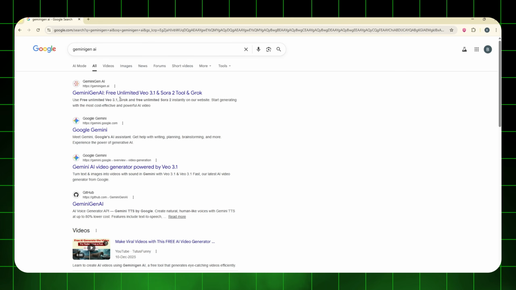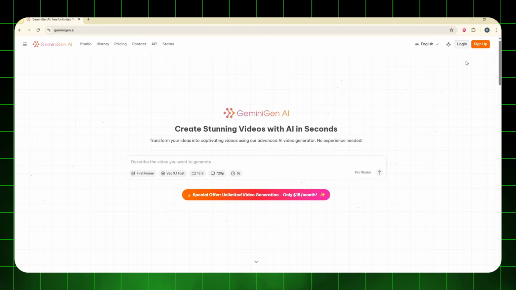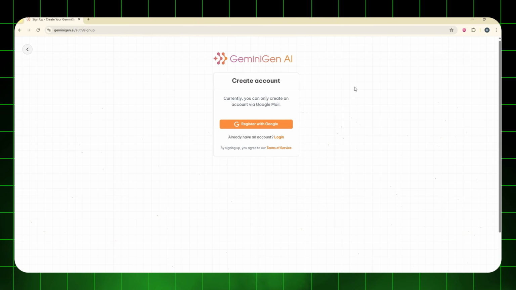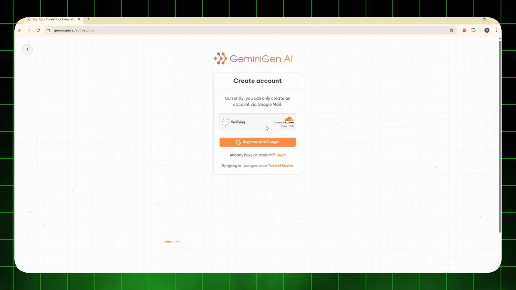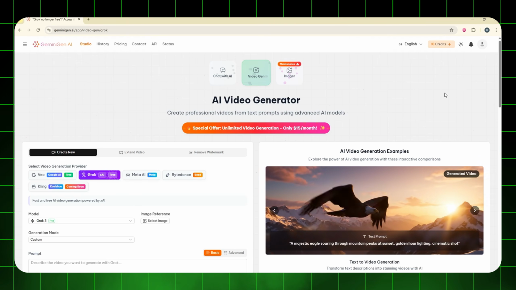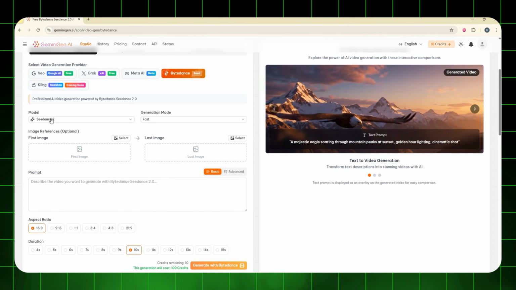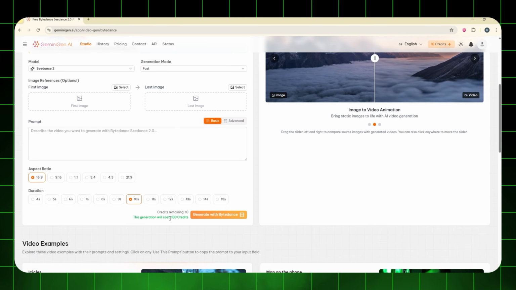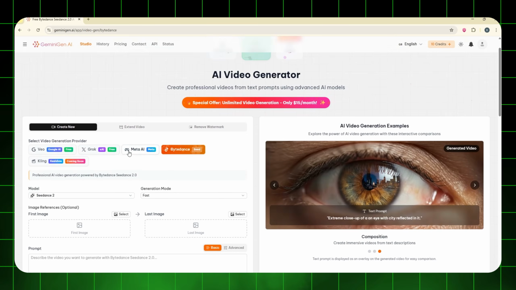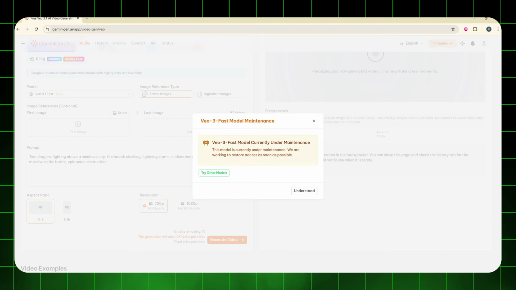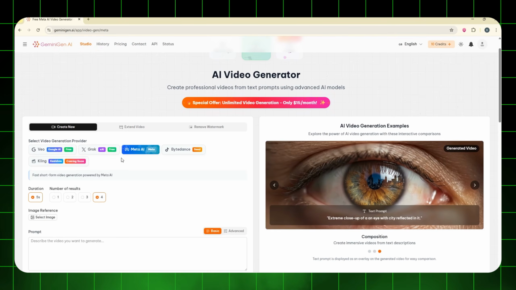All right, let's get started. So the first thing to do is to go on this website. Once you're on the website, you will have to go on Sign Up, and you have to create an account with Google. Once your account is created, you see that we have different video generation models like Cdance, which is paid, and it can cost you 100 credits. Veo and Grok AI give you free video generations, but Veo is currently under maintenance. So we select Grok AI.